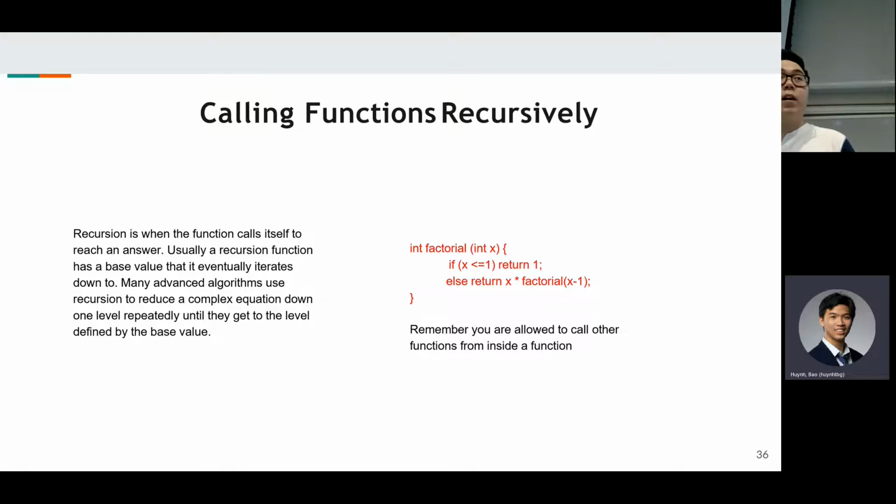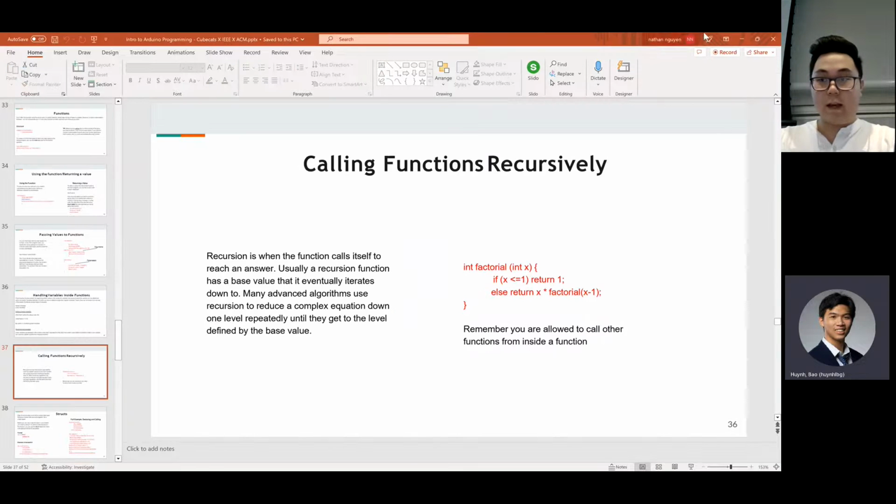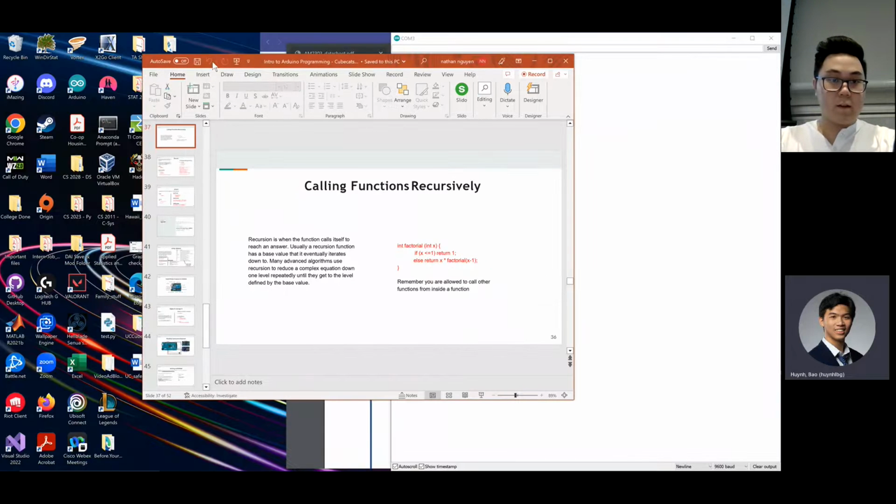There's also recursion. Arduino does handle recursion, and actually handles it pretty well. Recursion is when the function calls itself, if you don't know what recursion is, and it usually has a base value, which adds up in a cascading form where you just get the value. I do have a demo for this one.